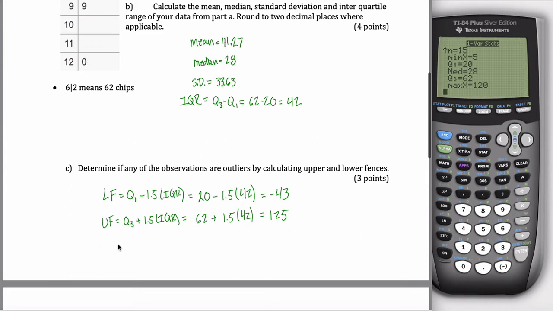Determine if there are any outliers. So no outliers, because all of my observations are in between negative 43 and 125. In other words, there's nothing less than negative 43 nor greater than 125.